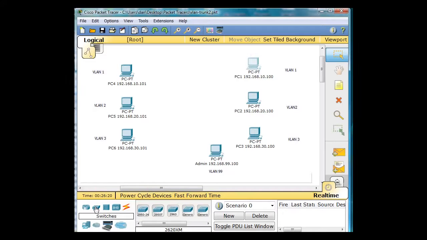And the first thing we're going to need to do is pull out some switches. So we're going to click on switches. We're going to grab some 2960s, and we're going to put one here at the top. That'll be switch 0. And then this one right here will be switch 1. And then this one right here will be switch 2.